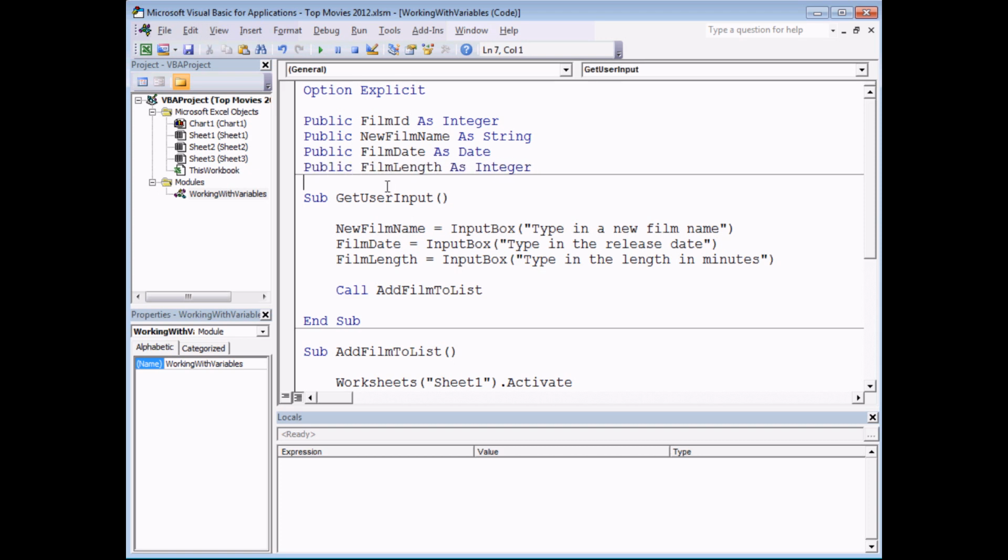It's a common thing to do if you're going to use public variables in your projects. It's common to have a separate module altogether in which you declare all of your public variables. But we don't technically need that in this case. We simply need variables which are scoped to the module.